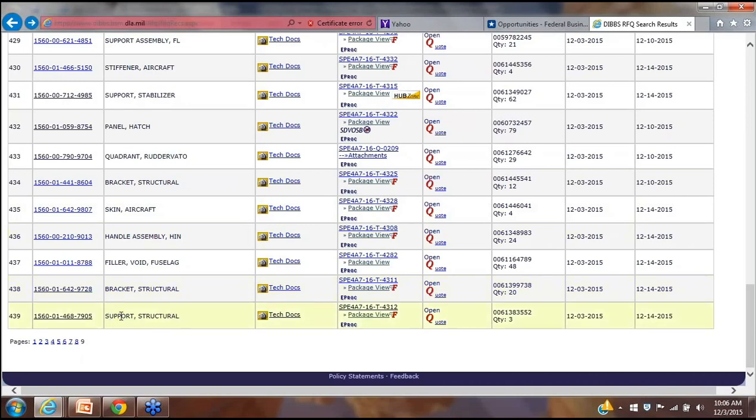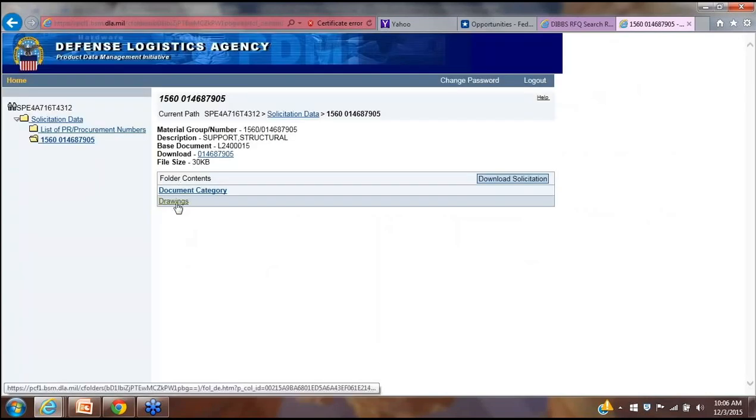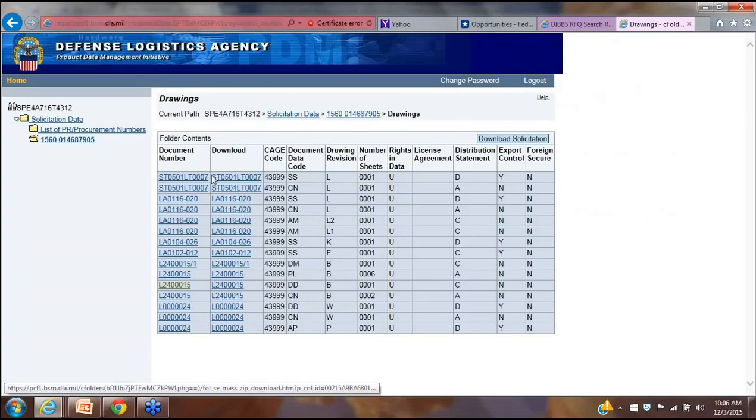So now I'm going to go back, and since it's a G-coded item, I'm going to click on Tech Docs, like I did. Now you see this is similar to what I saw when I went to FBO. And there's your drawings. This is my base document. Keep in mind, I'll show you what that means. There's the drawings. I'll click on that. And then here's all the documents that you need to manufacture the item.